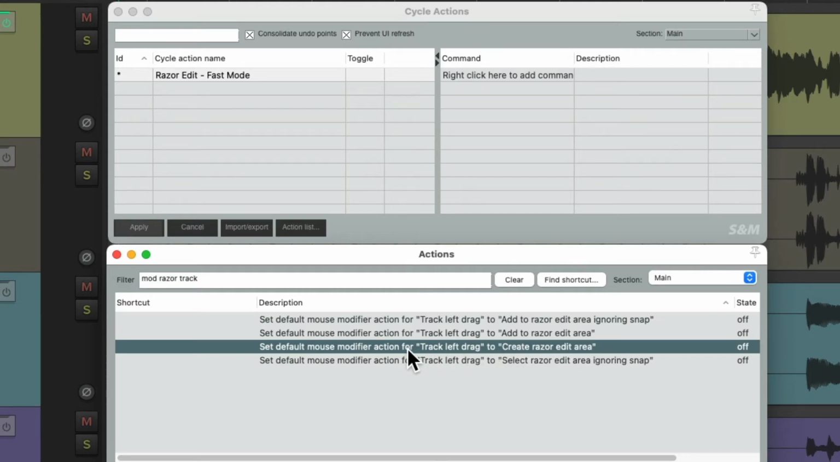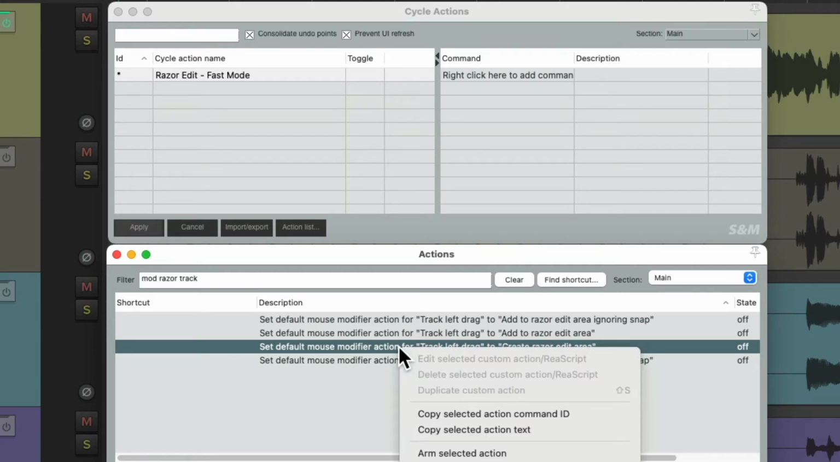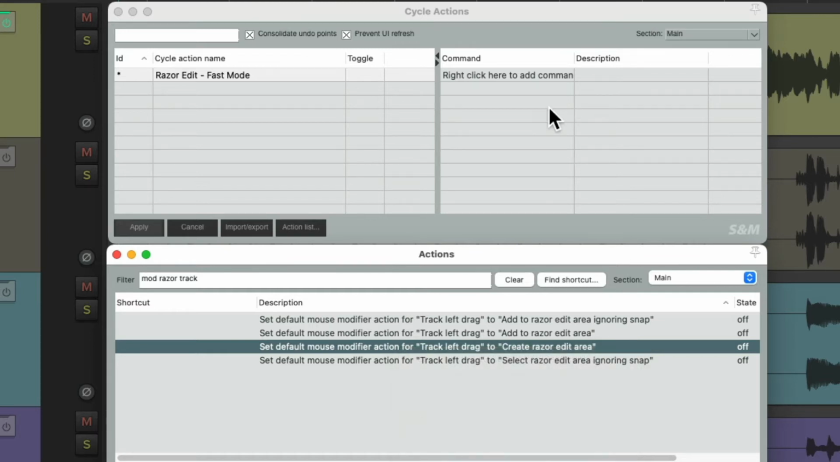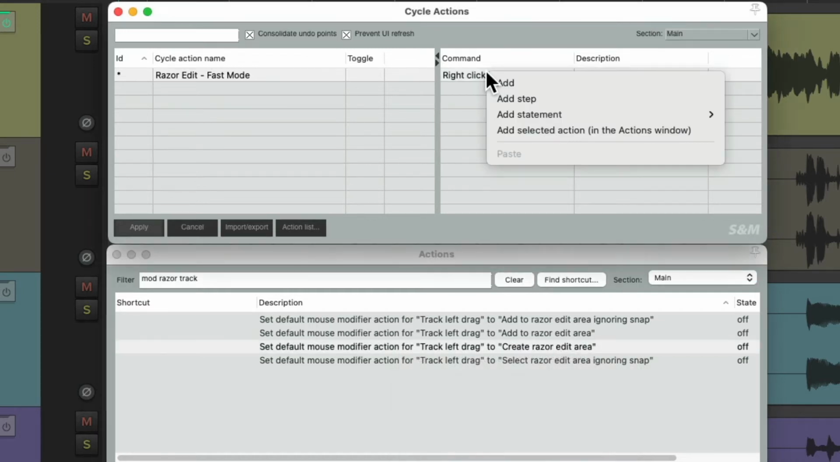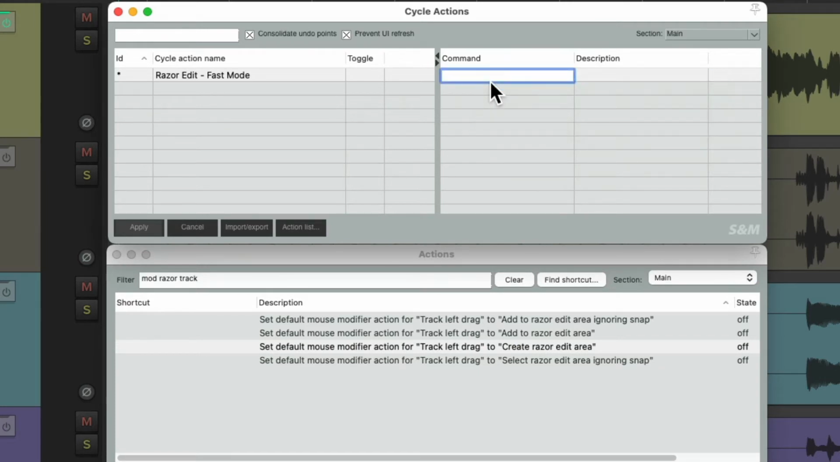So it's going to change the mouse modifier like we did before. Let's right-click it, go to copy the command ID, and then we'll paste it up here. Right-click, hit add, and then paste it. And don't worry about remembering all these numbers. I'll put a list of them in the info below.